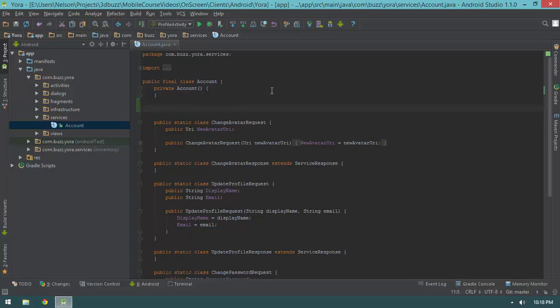I'm going to write another class here, and it's not going to be a request or a response. It's not going to be an event that's going to be passed along with our service bus. Instead, it's going to be a base class for our service responses that represent a service call that resulted in the user being successfully logged in.